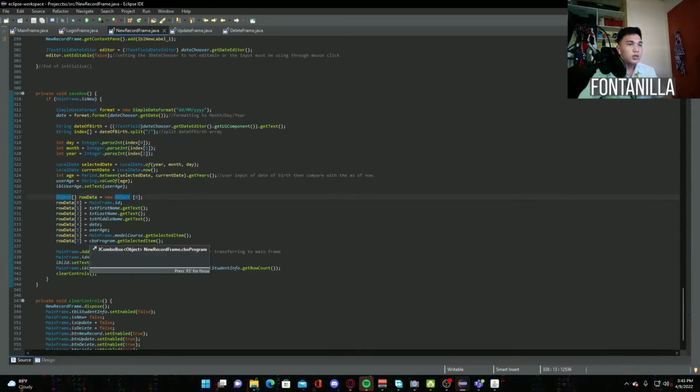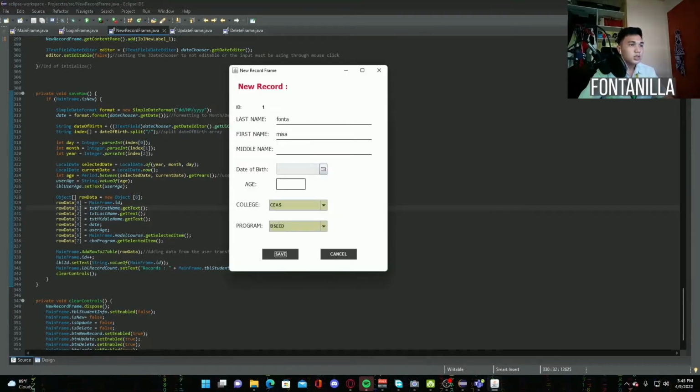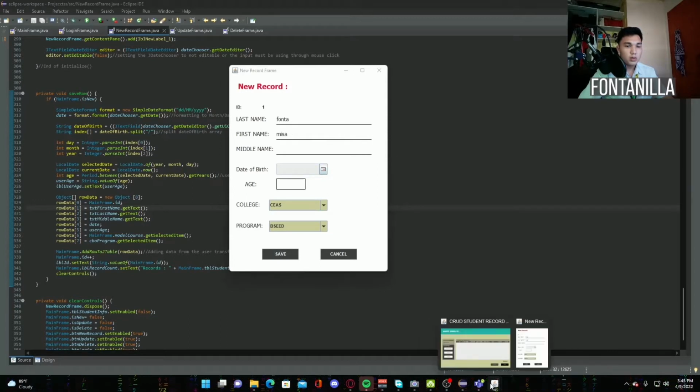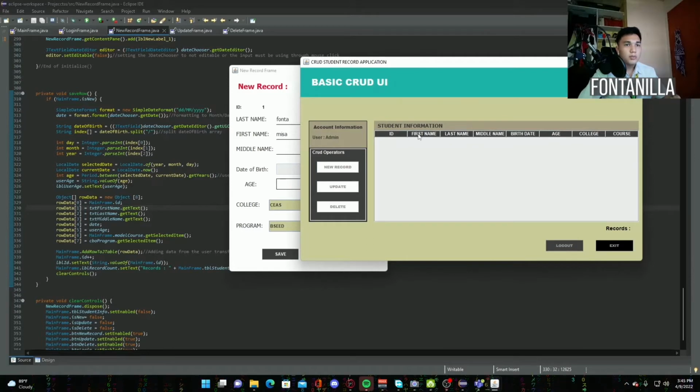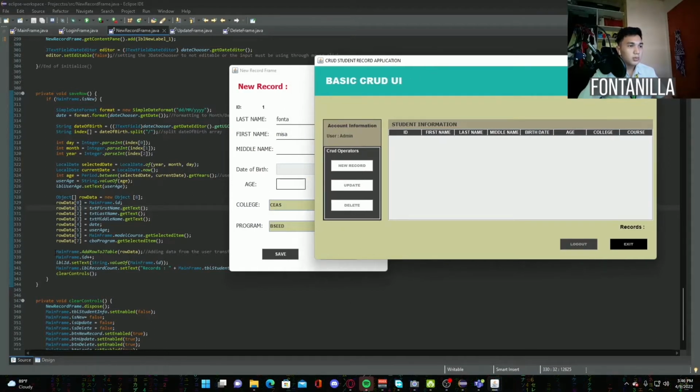Now, after they get all the data that is necessary, this line of code connects the text boxes to the table. For example, the ID label here is connected to column 0 of the main table, because it is a matrix, so it always starts with 0. So ID is 0, first name is 1, last name is 3, and so on.